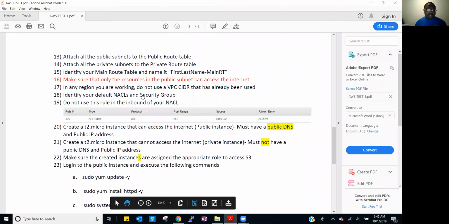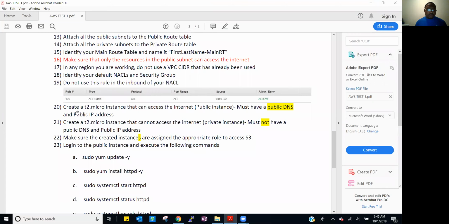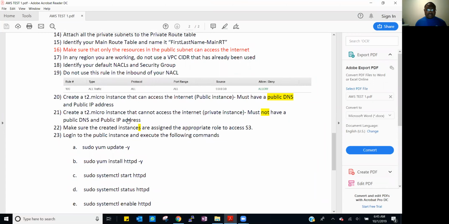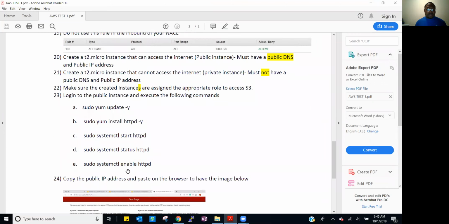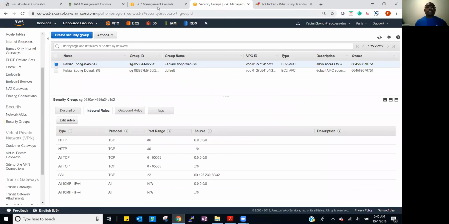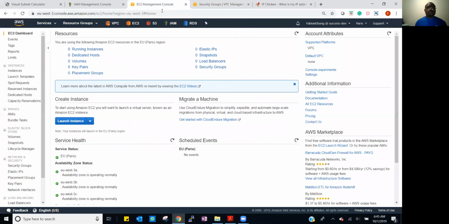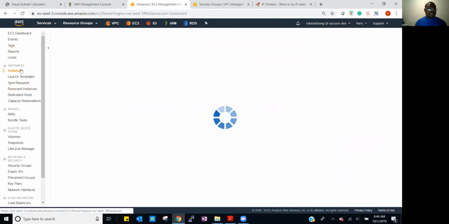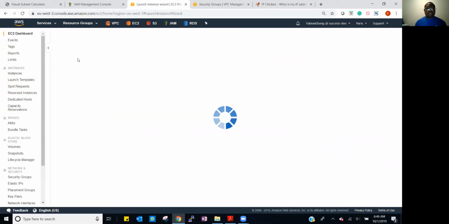We've identified the NACLs and security group. We have not used this role anywhere. Let's go to number 20, create an instance and run these commands on it and see whether we'll complete this assignment on time. So now we're going to EC2, right? We want to launch an instance. So this is the EC2 dashboard, right? You go to instances and you launch an instance.